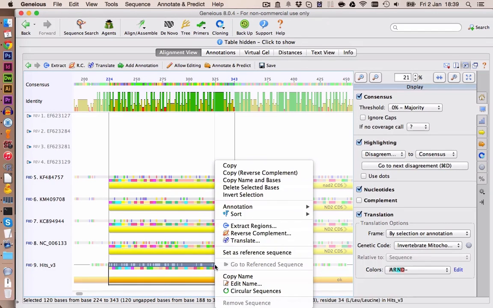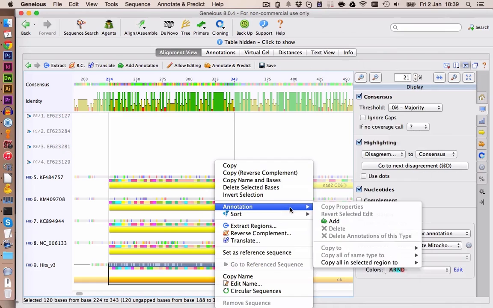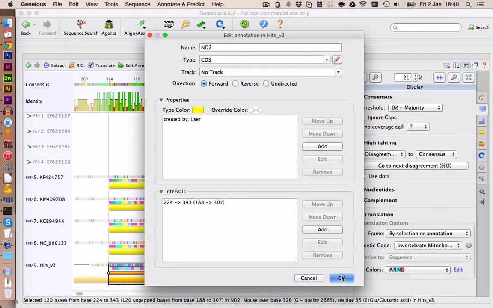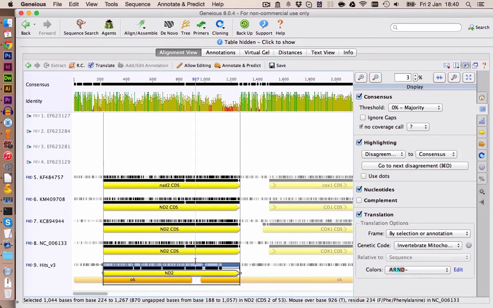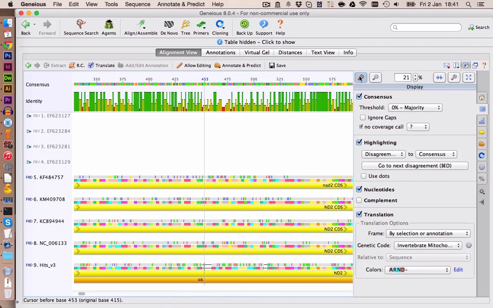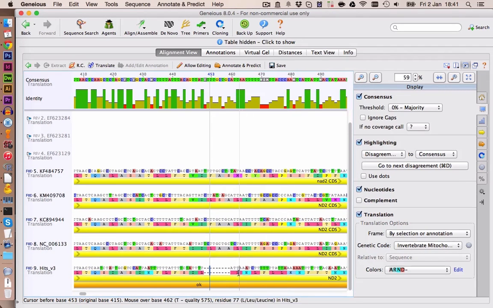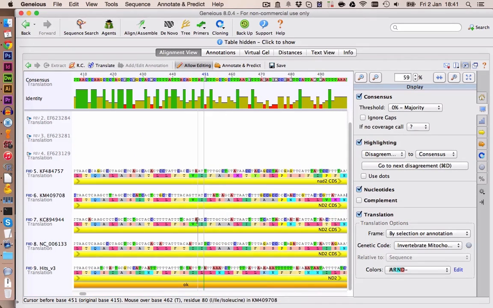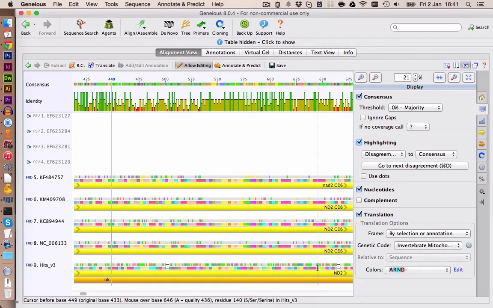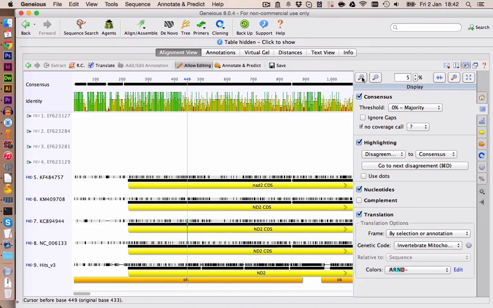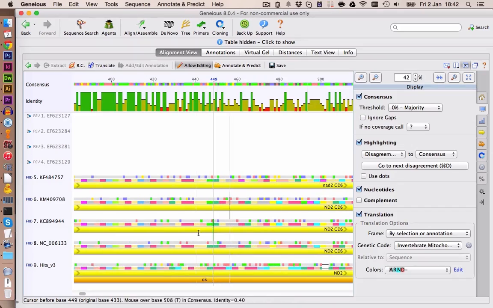Let's also add an annotation in here to say that this is a coding region. We select CDS. We see that we have here some gaps, which is not supposed to happen. Let's allow editing and remove the gaps. And if we look at the amino acid pattern, it looks like we are missing some bases. Yeah, it's really difficult to say what is going on here.